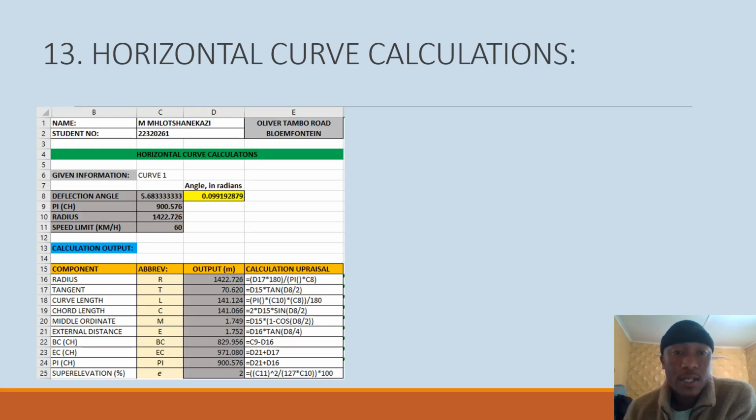Yes, for our horizontal curve information, we developed a spreadsheet as shown on the table below. And on this presentation, what we had to do in the spreadsheet, we had to collect the information of the deflection angle, the PI chainage, the radius, and also the speed limit, so that we can be able to calculate for our super elevation. And also, one thing to note, what we had to do is to convert the deflection angle to radians, since we are using the trigonometric function in Excel.